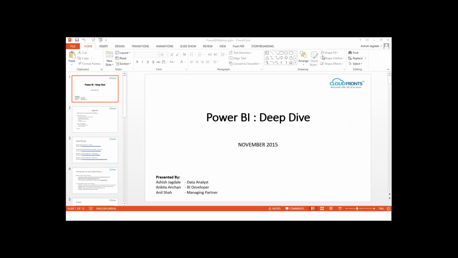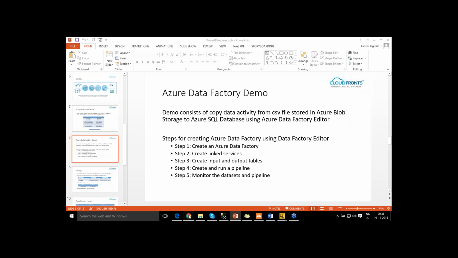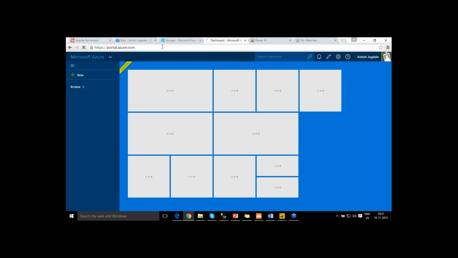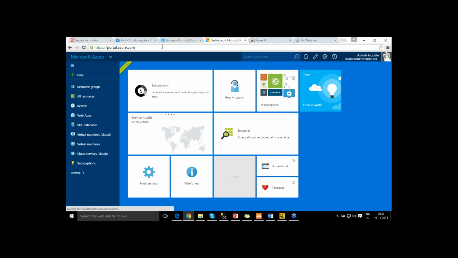Okay, so let's have a look at the demo of Azure Data Factory. I'll go to my Azure, that is manage.windowsazure.com. But as I said, if you want to access Azure Data Factory, you need to go to portal.azure.com. So this is the new window, that is portal.azure.com, which is still in preview mode.